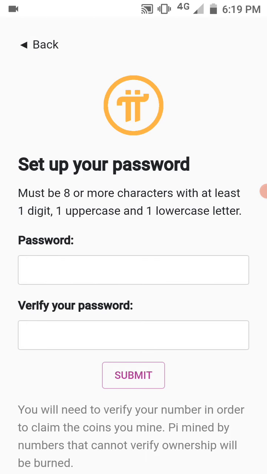They are showing the Pi Network logo, and see, this is a setup. Your password must be 8 or more characters with at least one digit, one uppercase and one lowercase letter. Password, verify your password, and it says you will need to verify your number in order to claim the coin you mine. Pi mined by numbers that cannot verify ownership will be burned. We will see.